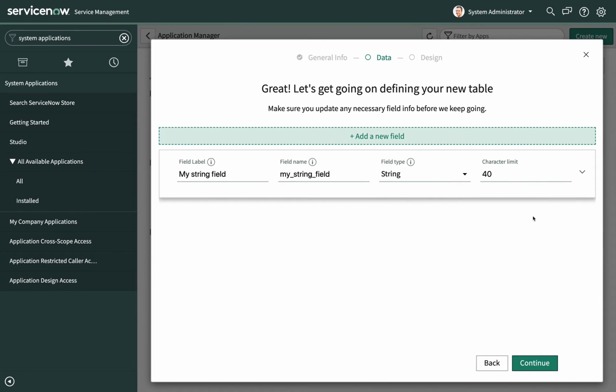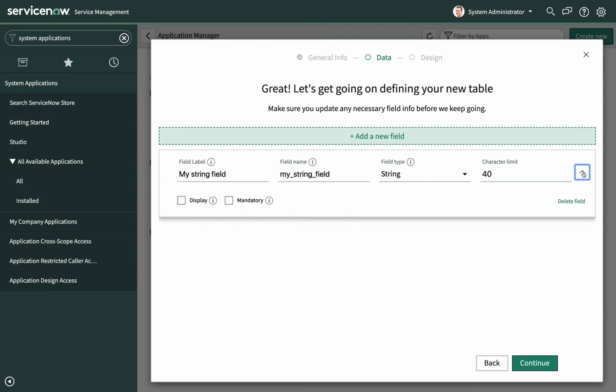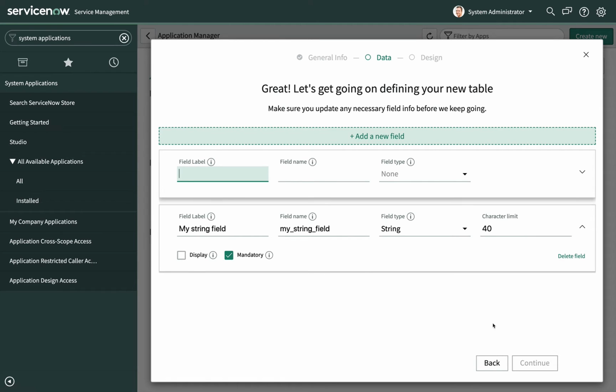Depending on the field type, there may be additional field configuration fields. For example, the character limit field in the example is available only for strings. Click the Expand Collapse icon to see advanced configuration options, such as the ability to set the field as mandatory, or to make it the display field, which is the field used when the table is used as a reference field. Add as many fields as you need, and then click Continue when done.